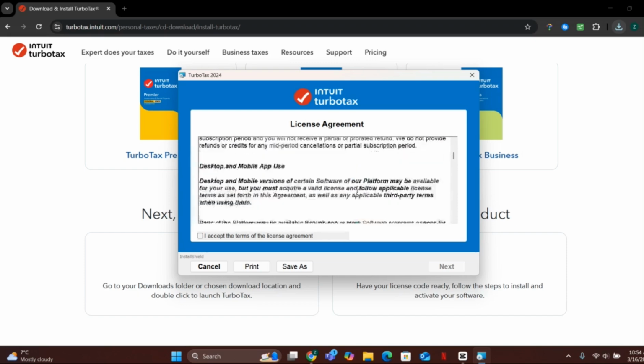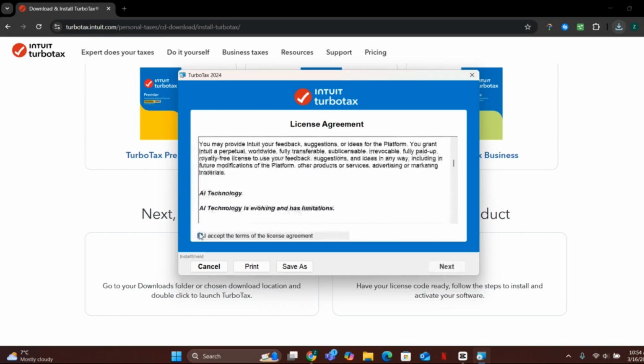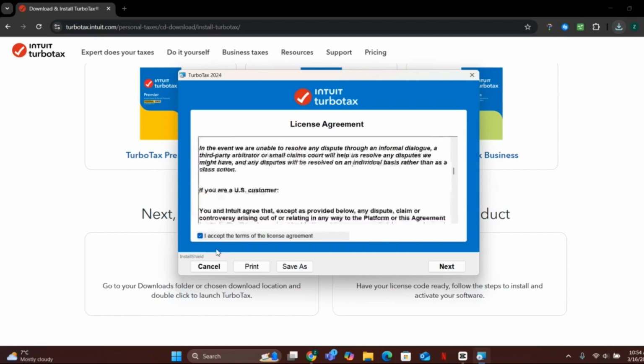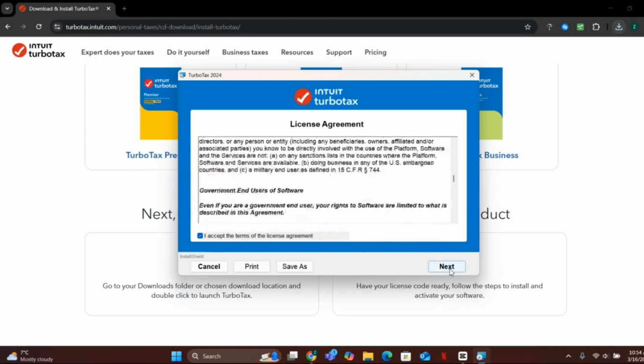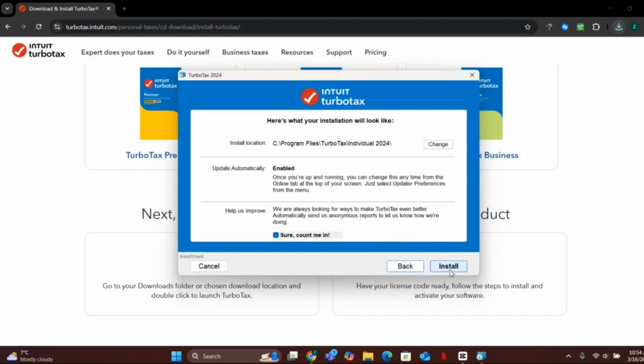So what you're going to do is you're just going to go through this. You'll press on I accept the terms of the license agreement and then you're going to go on next. Now once you do that, you'll choose the install location. You'll just read all of this and then you will press on install.